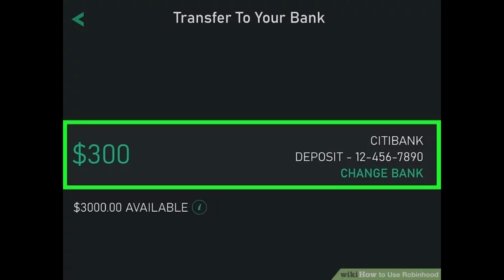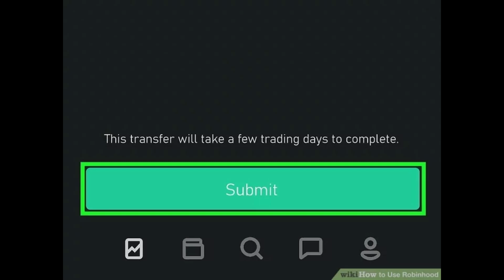Select your bank account and enter the transfer amount. If you don't see the account you want to transfer to, tap Change Bank on mobile or Add New Account on web to add another account now. Submit your transaction. If you're using the mobile app, tap Submit. If you're using the web, select Review Transfer and follow the on-screen instructions.